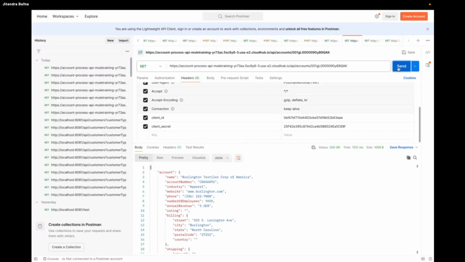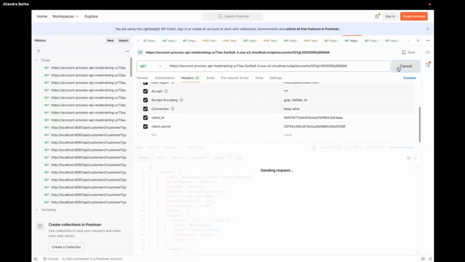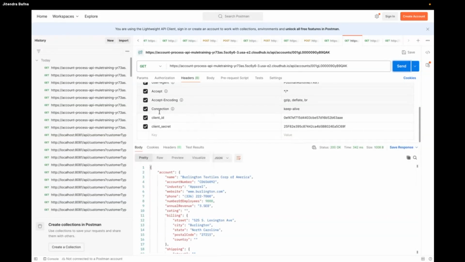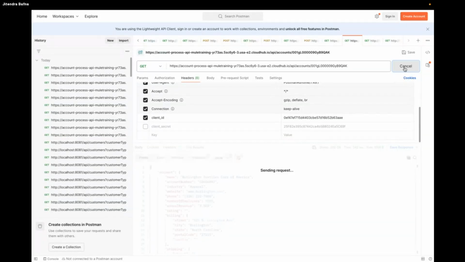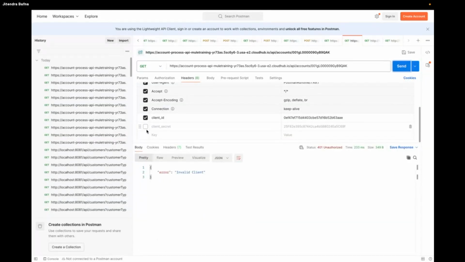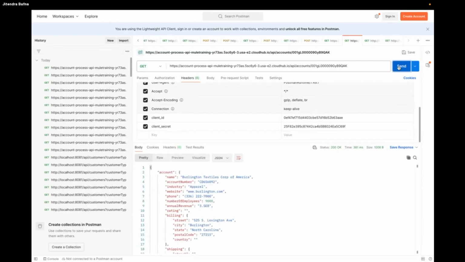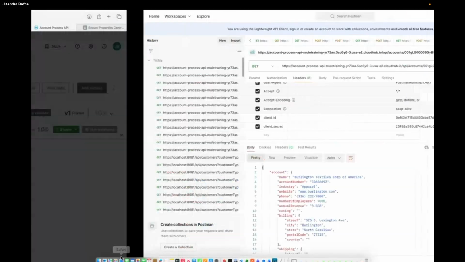Let's see if we get an error this time. No, it's no error. If I don't pass the client secret, it should say invalid client. Yeah, which is okay. Good. So now our process API is also secure, with the client ID enforcement policy. Any question till here?